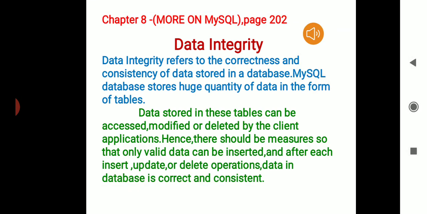Good morning, students. We are done with chapter number 5, and today we are going to start a new chapter that is more on MySQL. This is chapter number 8. Chapter number 6 and chapter number 7 we are going to study when we start the Java unit. For now, we start with chapter number 8.